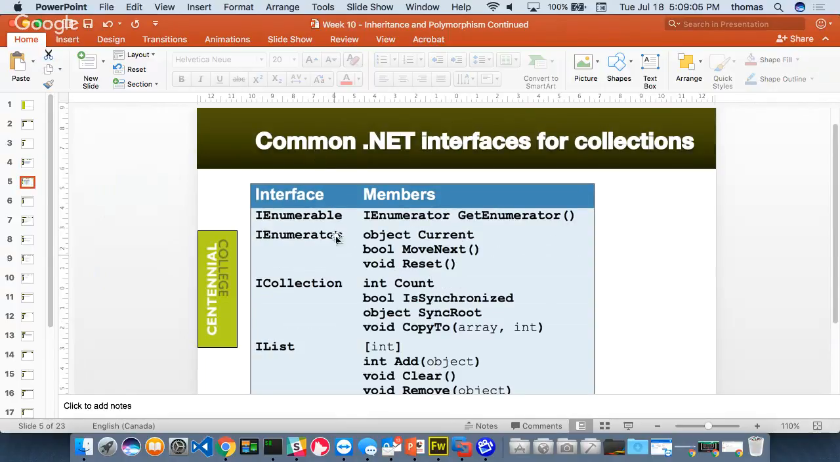Here's some other interfaces: IEnumerable, IEnumerator, ICollection, IList. These are other ones that are used by collections. And next week the plan is we're going to be talking about collections. And the week after that, we're going to hit user interfaces.